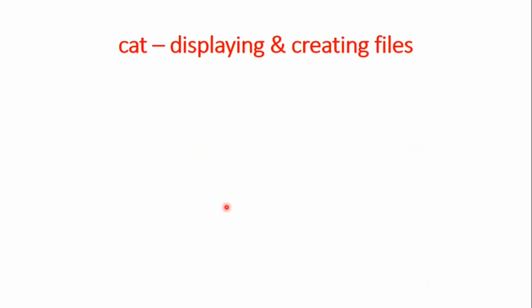We'll start with the first one, cat. The cat command is used for displaying and creating new files. Any file name that is passed to cat as an argument, the cat command will display its content.